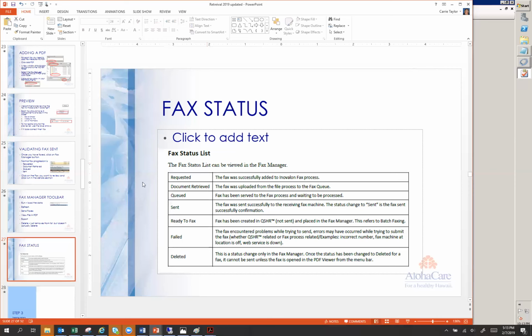Okay, then they have this fax status. Requested means it's added to the fax process. Document retrieved means it was uploaded. Queued: they only send out once you have about 400 pages, or Inovalon has 400 pages. Somehow they group them together so they're not continually faxing. I'm not sure exactly how that's going to look, but we'll have to see. Sent means the fax was successfully sent; it'll change to sent status. Ready to fax means it's been created but not sent and placed.